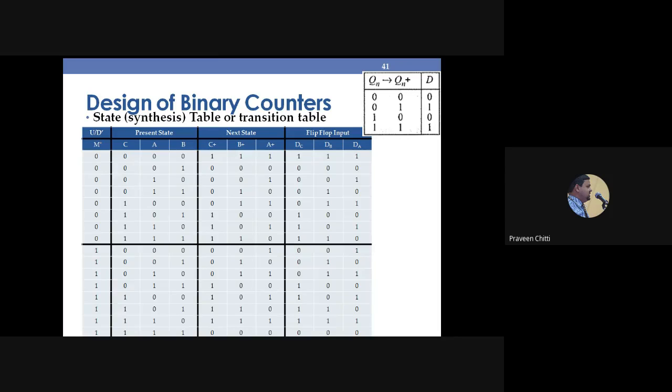I have taken one additional signal M here to indicate count up or count down. And based on the present count, we have written the next count. And based on this next state, we have written what the flip-flop inputs should be, that is DC, DB, DA. Now what is the next step here? Yes, Omkar, what should we do next?